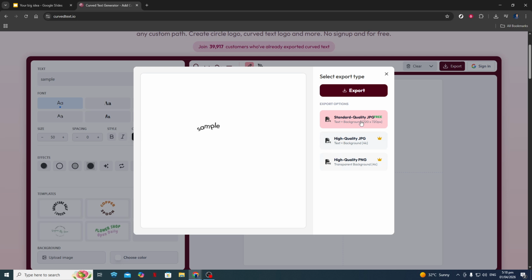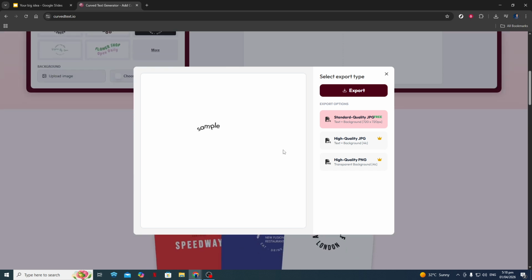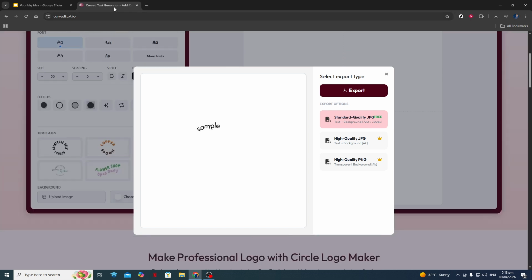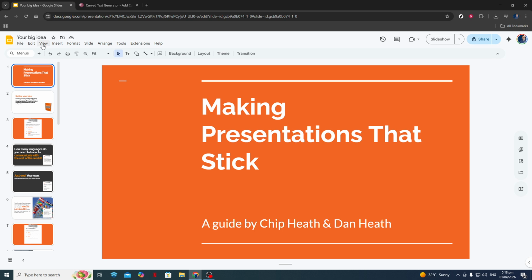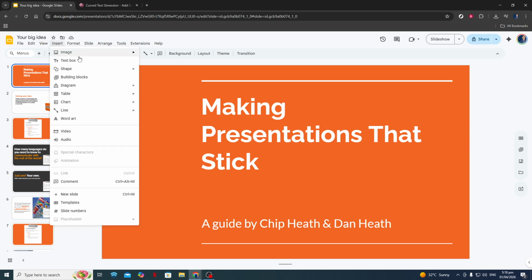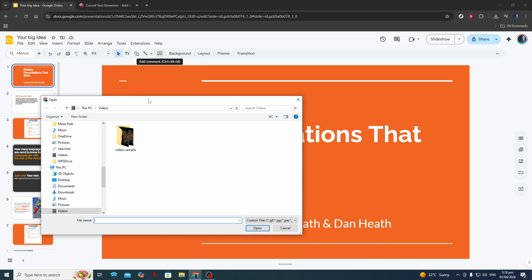Now go back to Google Slides. At the top, click Insert, then Image, and select the option that lets you upload from your computer. Choose the curved text image you just downloaded. It will appear on your slide, and from here you can resize it by dragging the corners and move it into place by clicking and dragging.